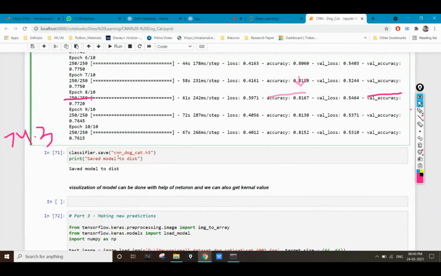Now this is how our model has been generated. After generation, we have created our model. If you want to save this model and use it in any other system, you can save it also. I have saved this model with the name cnn_dog_cat.h5.